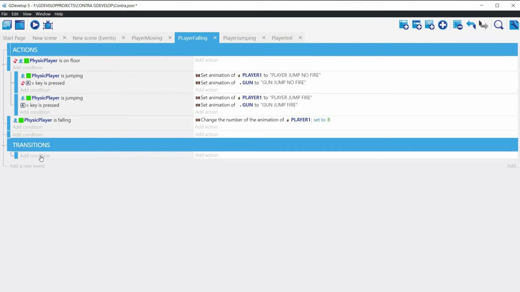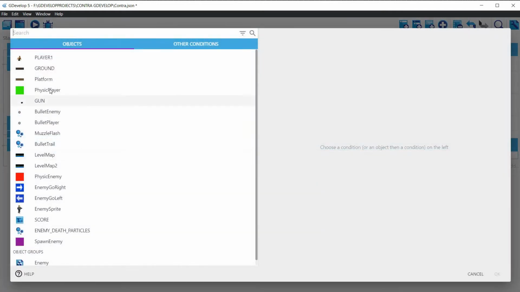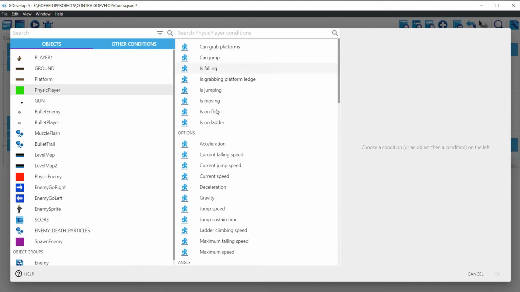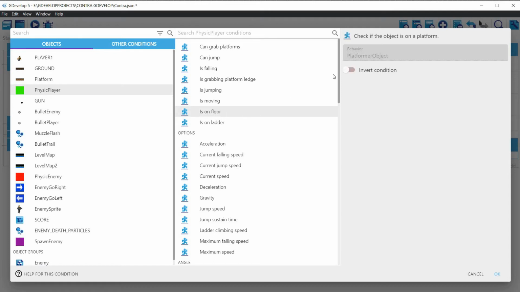Under Transition, let's create a new sub-event by clicking on the button on the top bar. For the condition, let's check if the physics player is on the floor by testing the platformer behavior method isOnFloor. So, if we were falling and now we are touching the floor, this means that we have stopped falling and just landed on the ground or platform.